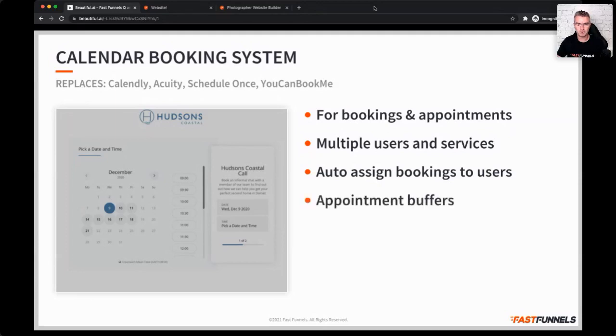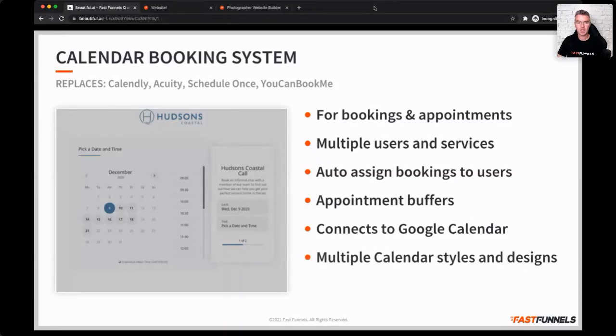Brilliant. Buffers, you know, you've got full control over how long the gap is in between each appointment. It connects to Google Calendar, so it'll just put that booking straight up into Google Calendar for you so you don't miss it. And then we've got multiple calendar styles and designs. Again, flexibility is the key here.